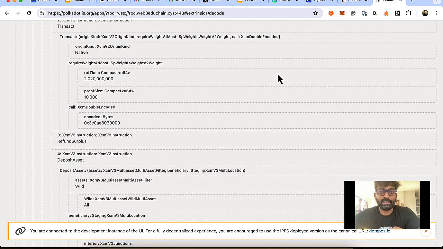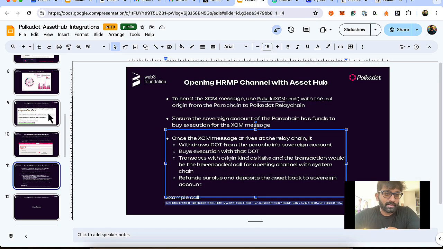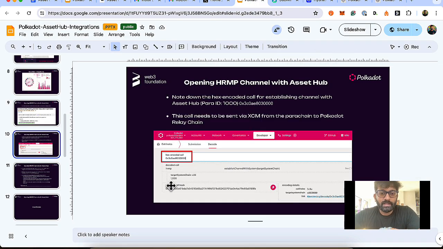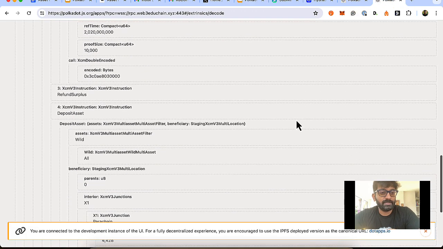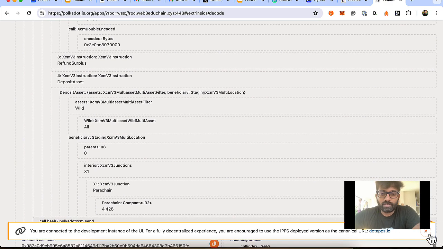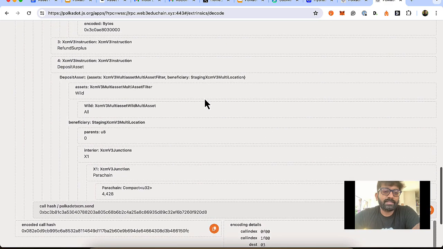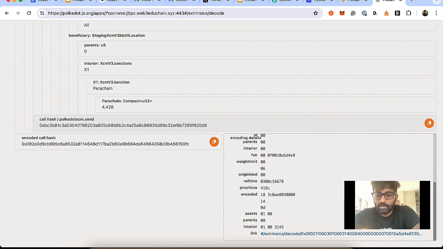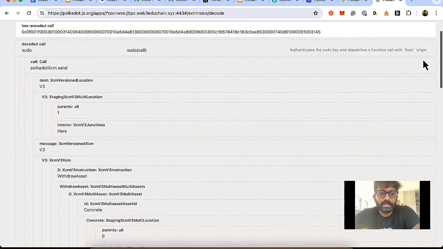So this call exactly, so if you take a look at, to establish the HRMP channel with the target system chain, that is the call we have right there. Fine. And in the end, we're refunding the surplus, which is all fine. The surplus amount is going back again onto the Parachain 4428. So this is configured to be the sovereign account on the Rococo chain. All right, so we have everything that we want.